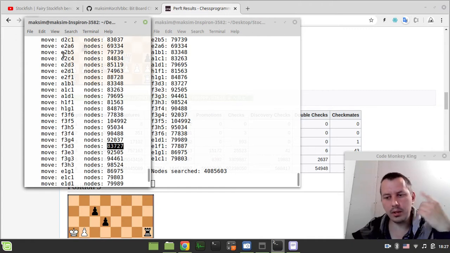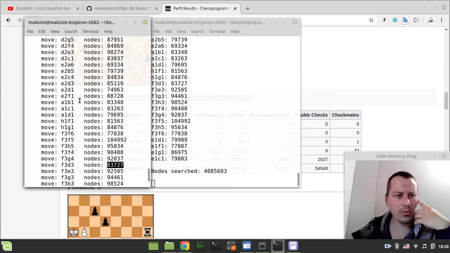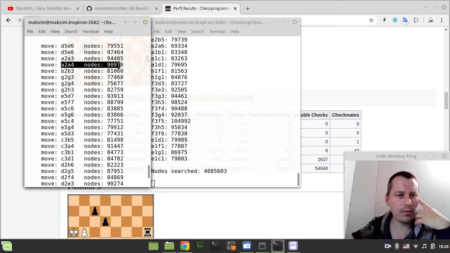Again, when you're writing chess engines for years, it starts getting really intuitive, and even by the number of nodes you're getting, you can kind of guess where the issue might be. Okay, so A2 to A4. Where is the A2 to A4? This is it.